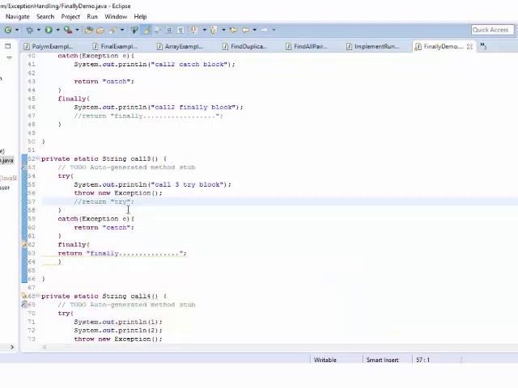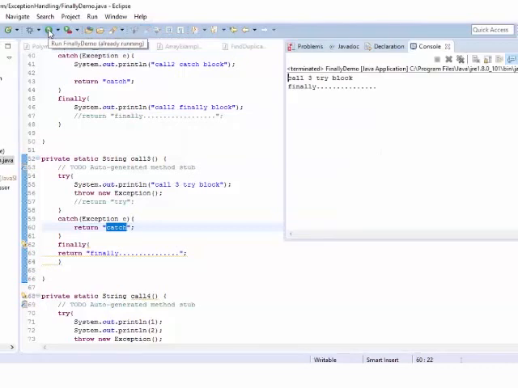Okay, so from the catch block it's returning catch, the keyword catch, and from the finally block it's returning finally. Now let's see what will be the output of this one. So see, firstly what it did is from the try block it printed call 3 try block. After that, as soon as we throw the exception, the return goes to the catch block. But you can see that the return statement of finally is executed but not of catch.